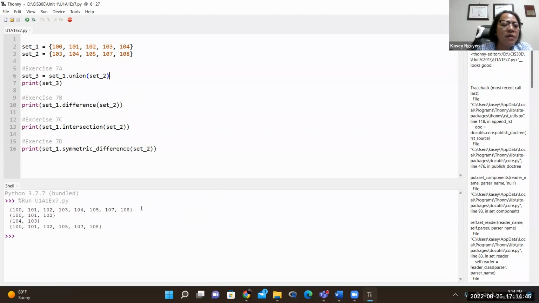So that takes care of the union for the first output here. Then in the second output, we are looking at the difference between set 1 and set 2. So 100, 101, and 102 are not in set 2, so that's why it outputs this. And then for the third task, 7C, we are going to look at the intersection. What are the common items, like 103 and 104, in both sets? So that's what shows here.